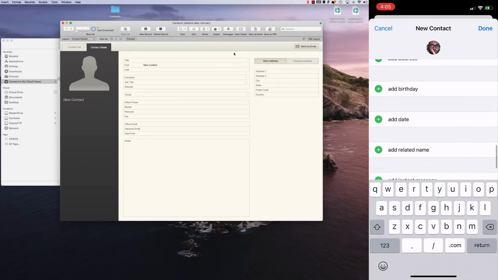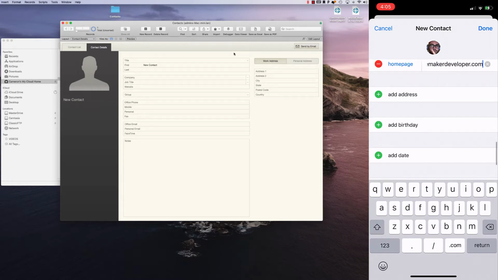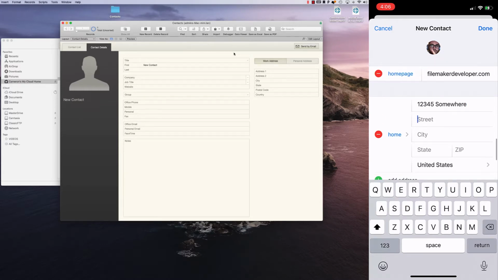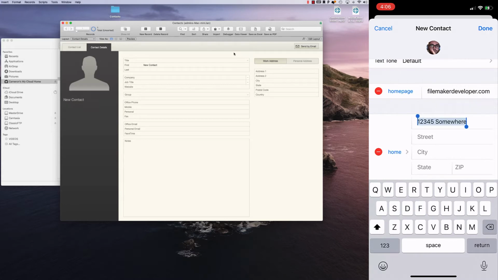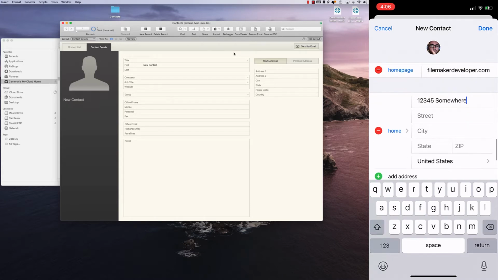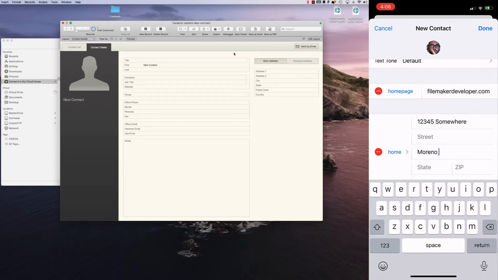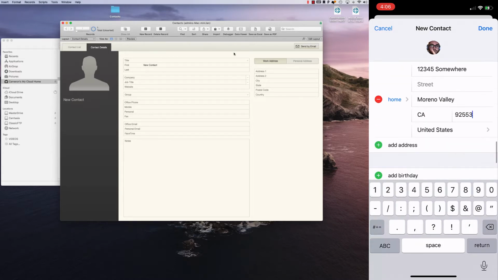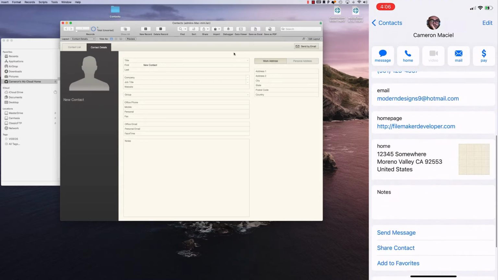Address, let's see, does this have address on here? Address 1, it does have address. So let's just do this. Let's see if we can get through all of this. Let's do 1, 2, 3, 4, 5 somewhere. Street. What was this? Oh, that is street 2. Okay, so street. Let's say Moreno Valley. State, I'm in California. 92553. And click done.